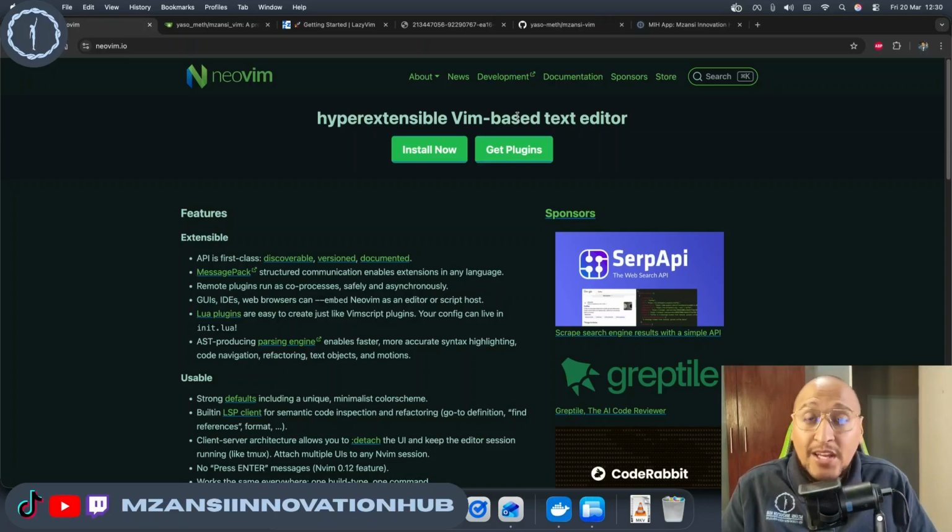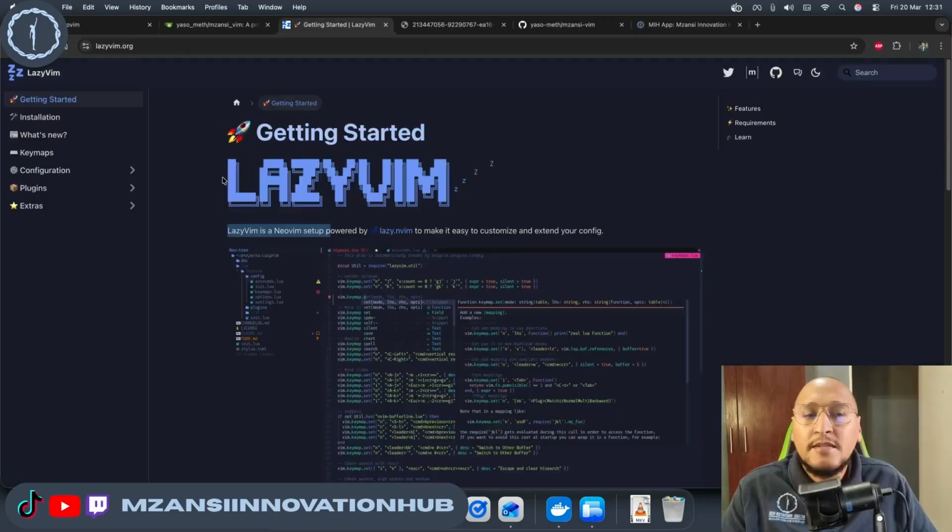So now that we know what Neovim is all about, let me explain what MzansiVim is. MzansiVim is a new flavor of Neovim created by Mzansi for Mzansi, to make it just a little bit easier for you to dive into the world of Neovim without any of the configuration headaches that come with Neovim. So basically, it's similar to something like LazyVim.